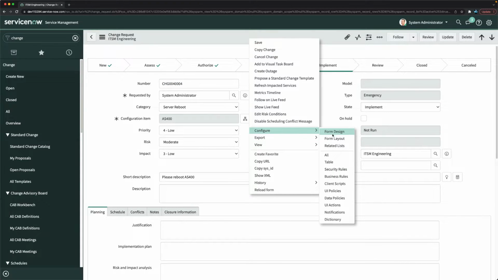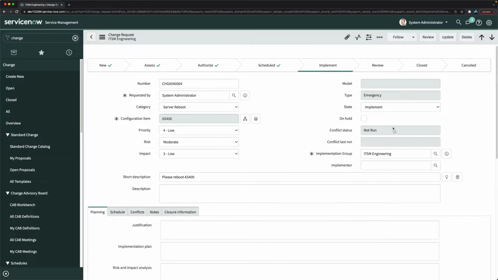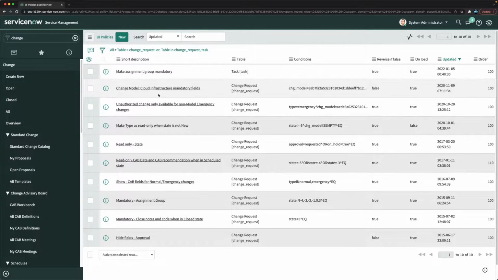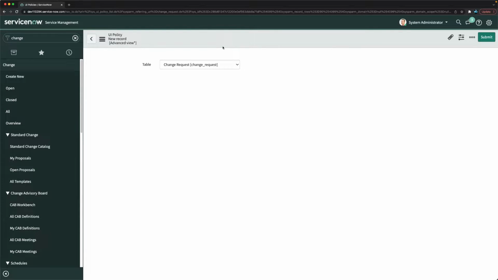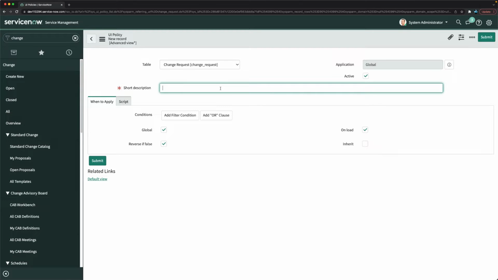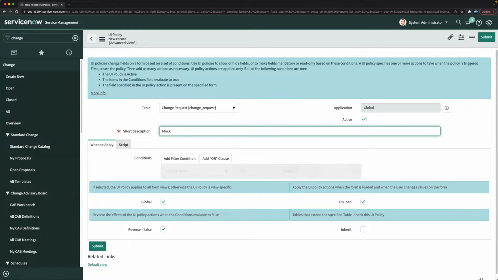So what I will do, I will go to UI policies because we want to have implementer mandatory. So let's create a new UI policy for our change request form. And if I click here, I will just mention mock dot, we will mention make implementer mandatory. So we are making it mandatory.